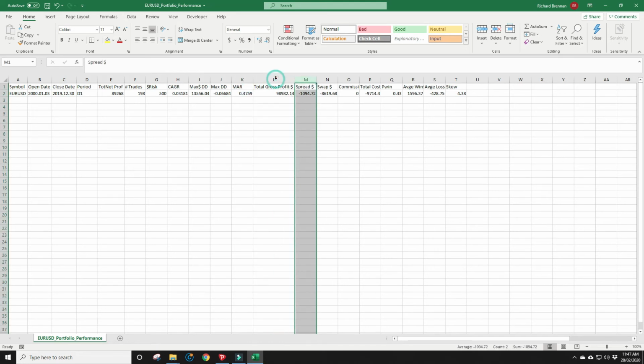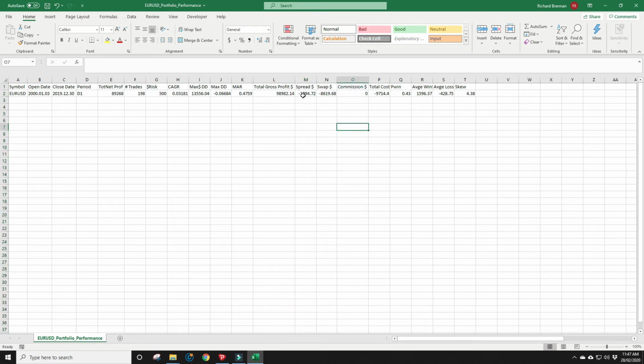We look at the cost structure just to make sure it's logical, and we can see that there's been a spread cost of $1,094, which eats into our gross profit. And a negative swap cost of $8,619. This is fairly high because this has a very long holding period per trade.